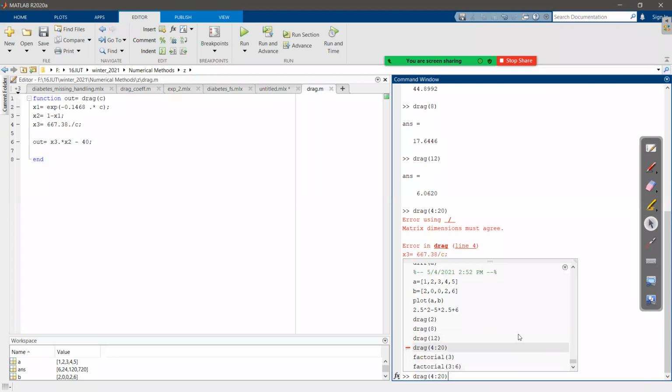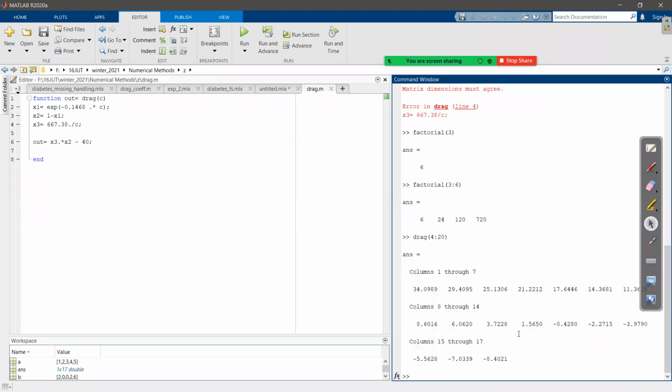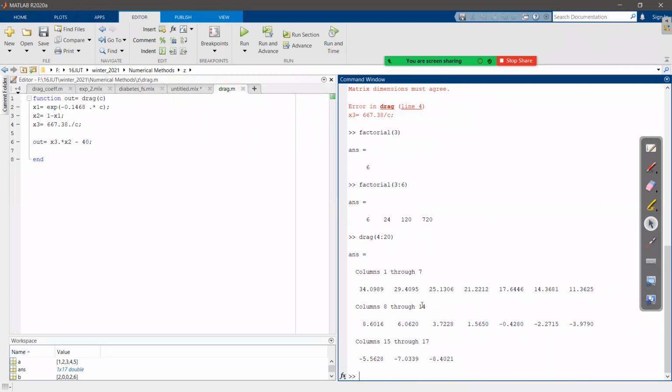Let's try. Let's see whether it is working. As you can see, now my function is working. So that means I have made my function. I have provided my function the polymorphism feature now. Now, as you can see, from 4 to 20, the value is from 4, that is 34, 29, 25. It is gradually decreasing. And here, 1.56 and minus 0.42. Somewhere in the middle, I have the 0 value, right?